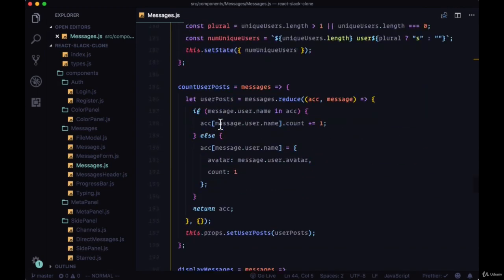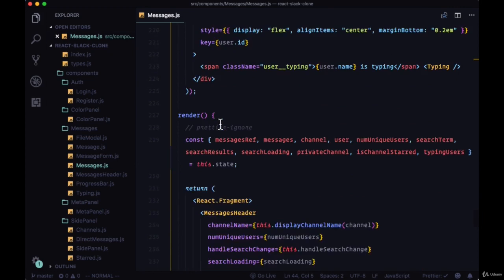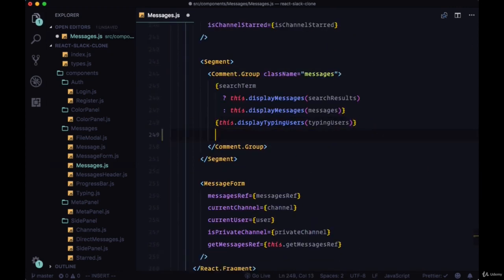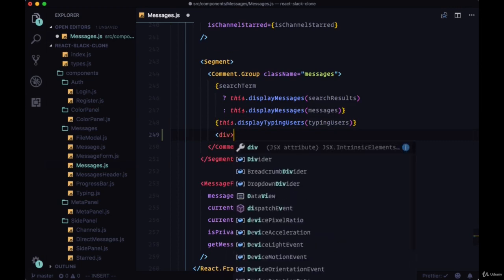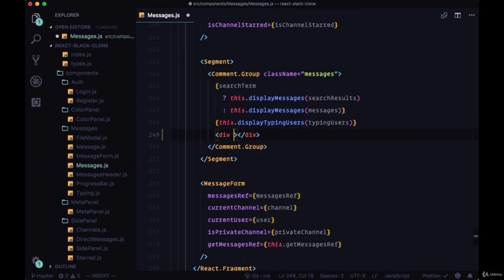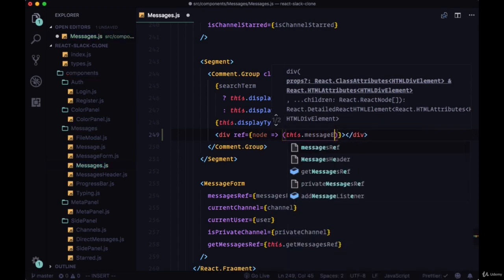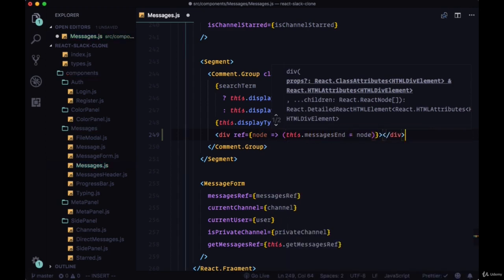So to implement this, within our messages component, we'll go all the way down to our comment group, and before the closing tag, we'll add a div which will have our ref. And once again, we'll use an inline function. We'll call this ref messagesEnd.